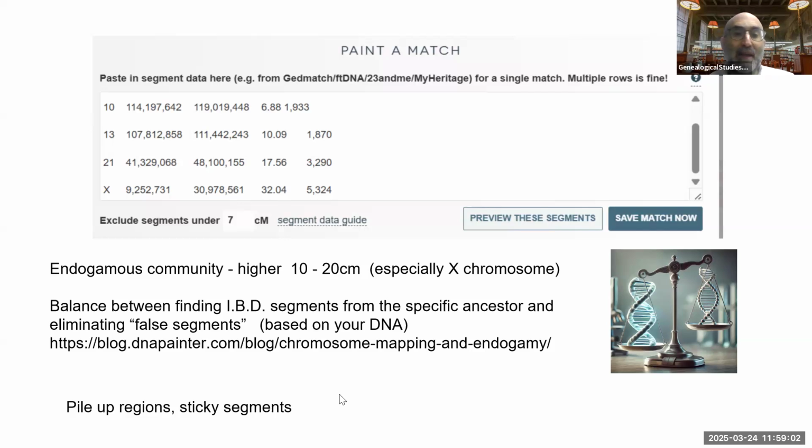But really, this is one of the beauties of chromosome matching. With time, you really learn to understand your DNA. So you get a feel for your segment size. And also at the DNA Painter website, there's a wonderful article about chromosome mapping in endogamy. So I strongly suggest you read that.